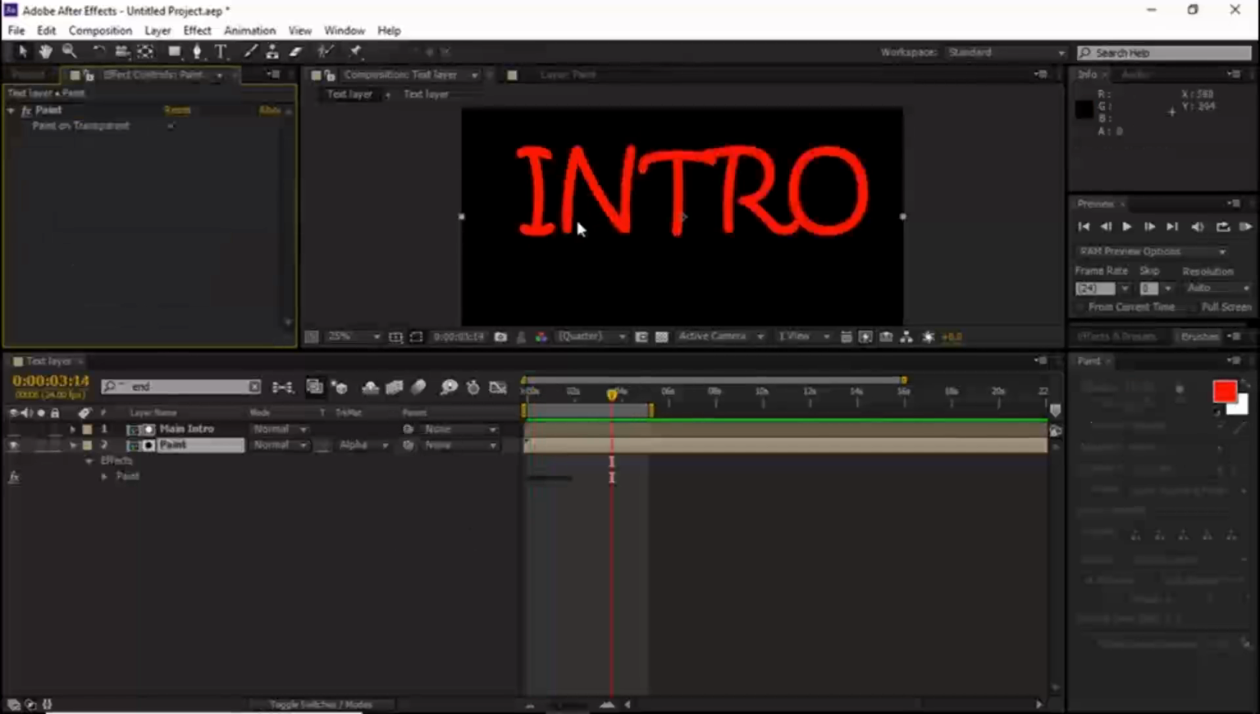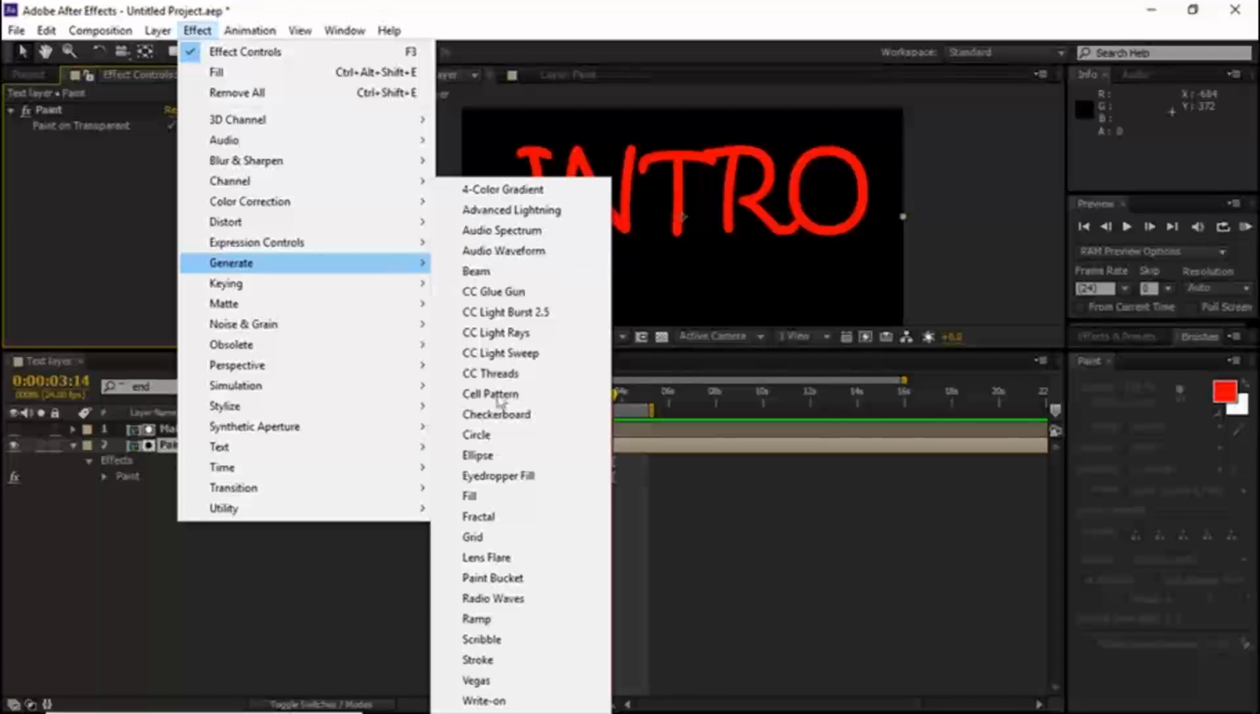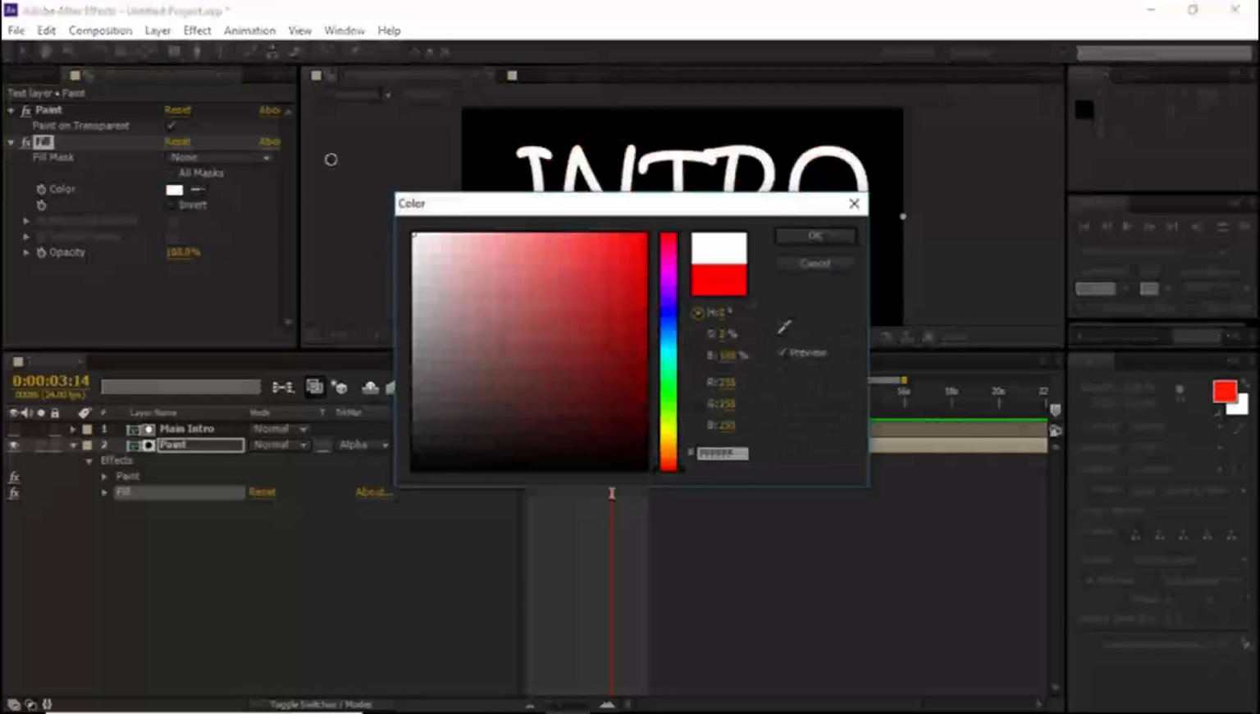So if you want to change this layer, because now we don't want it to be red, for example, if you want to change the color, let's say we want to make it white, we can just make sure it's selected, come to the effects, then generate and then fill. We shall just add a fill option, and this will help us change the color to another color that you want. Let's say it's white, and then you click OK.